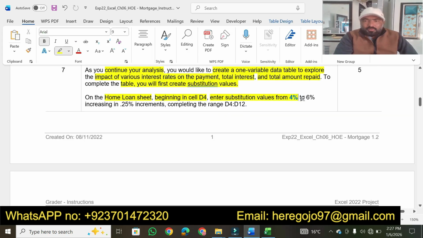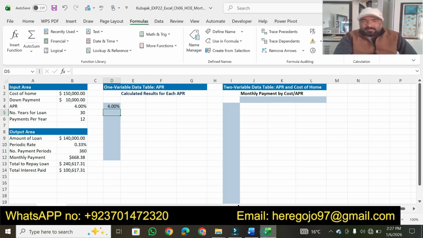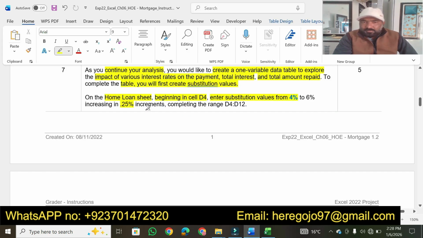Then 4 to 6%, increasing 0.25%. Okay, now we have to select both cells. Then we have to drag this one up till this one and we get 6%. Okay. So this part is done. Then increment completing the range D12. Yes. And we have earned 5 marks from there.